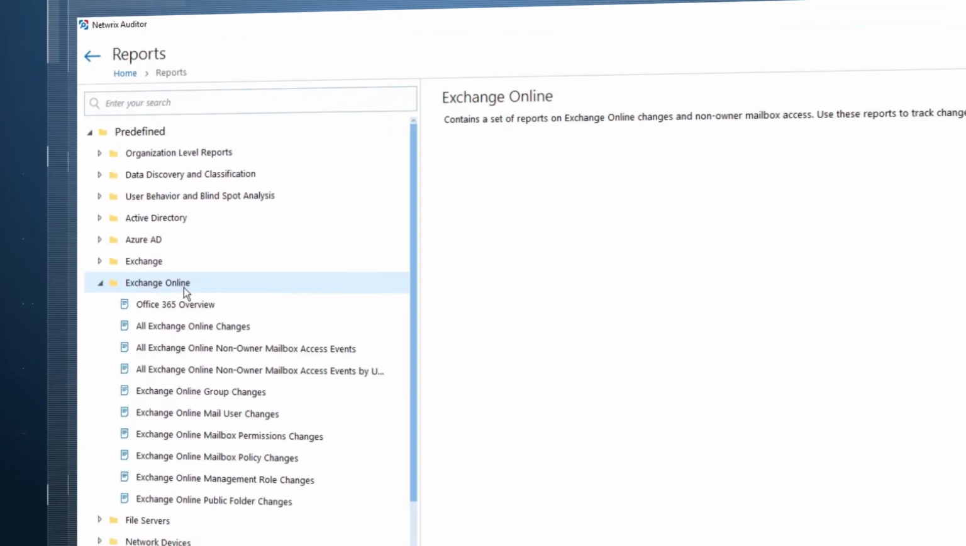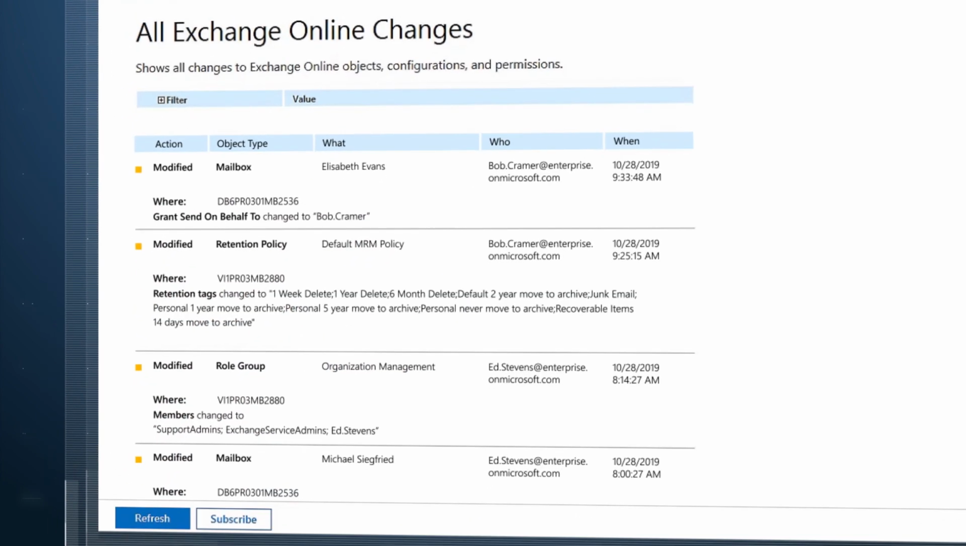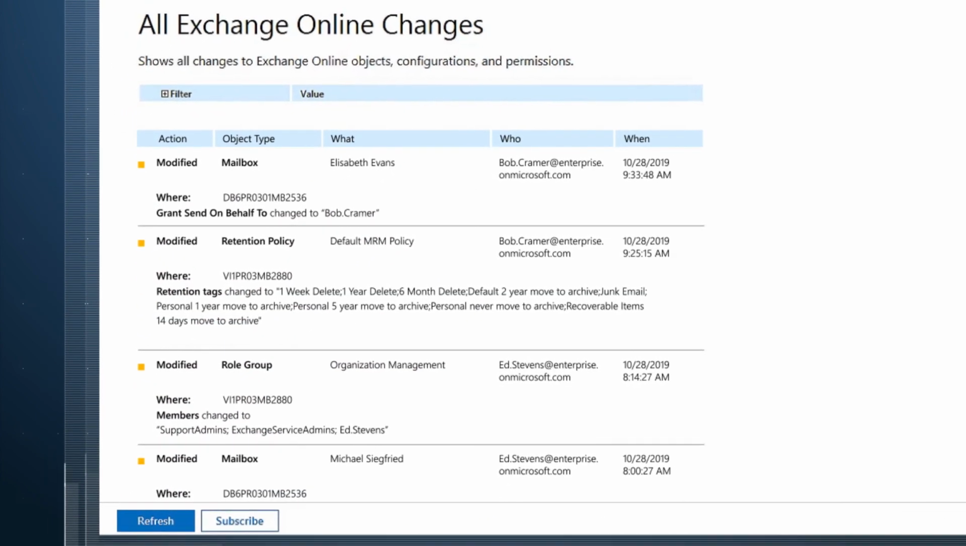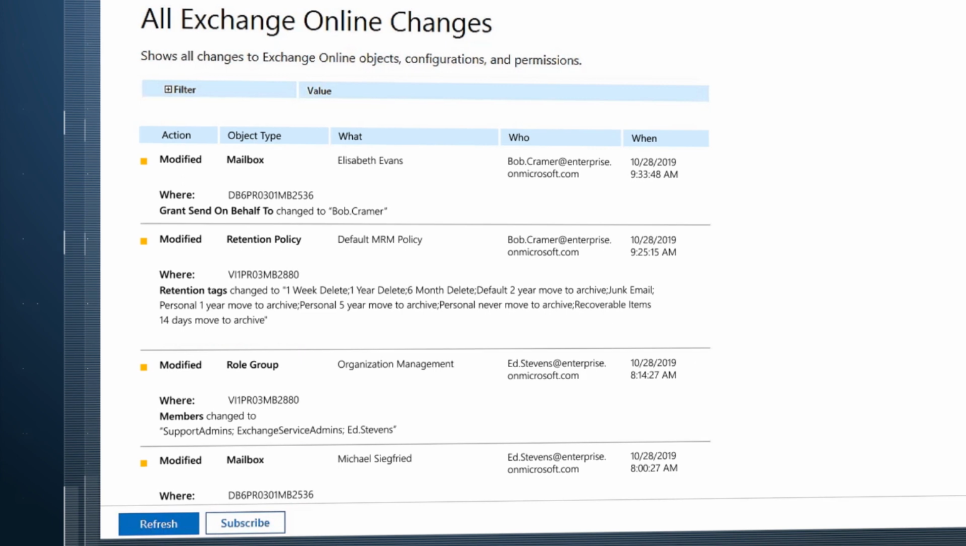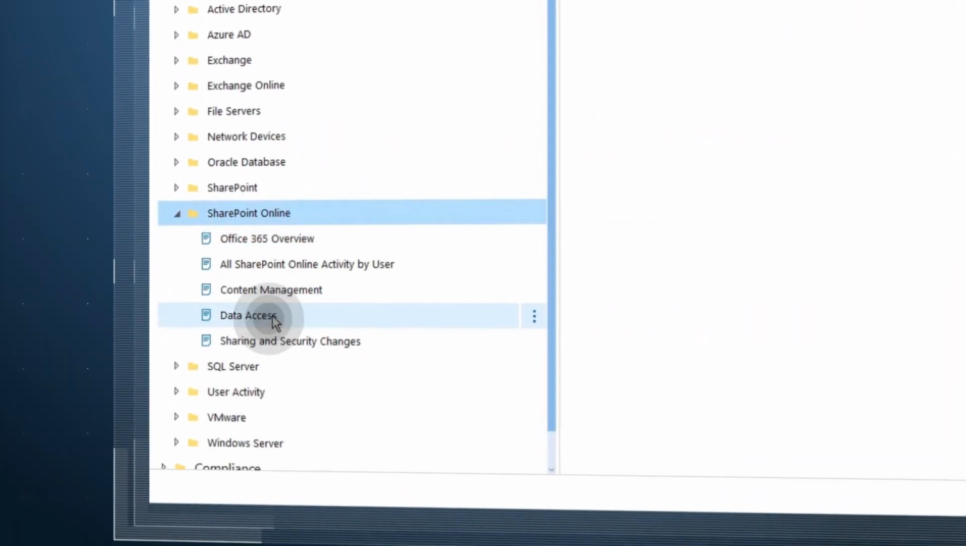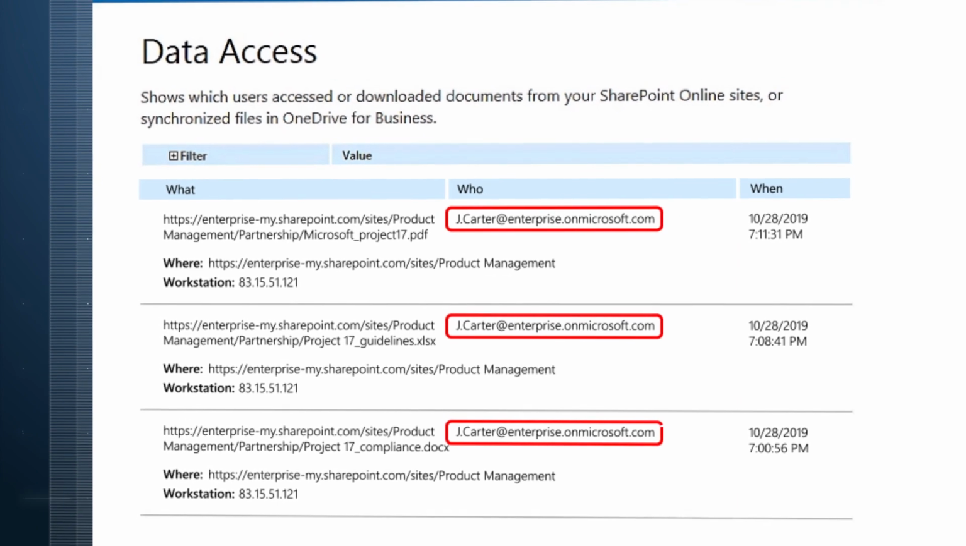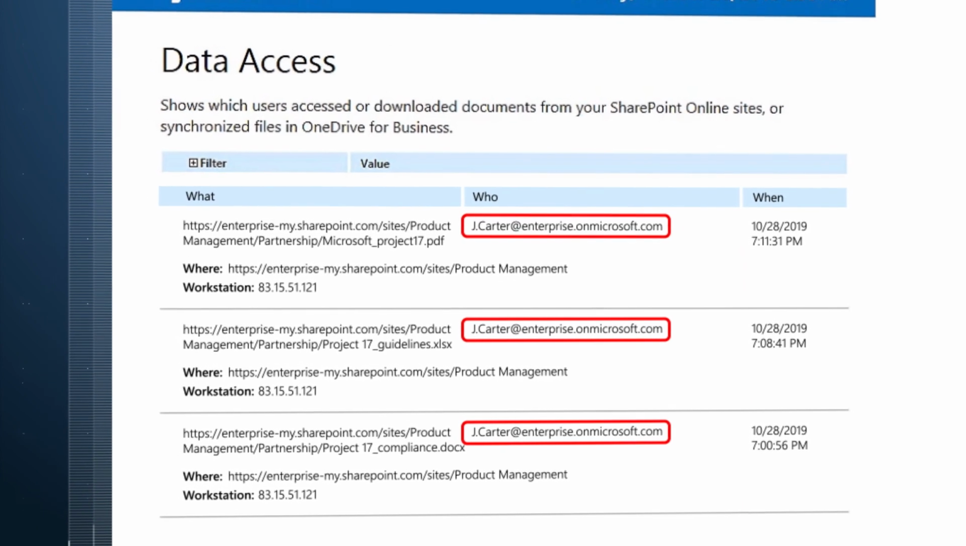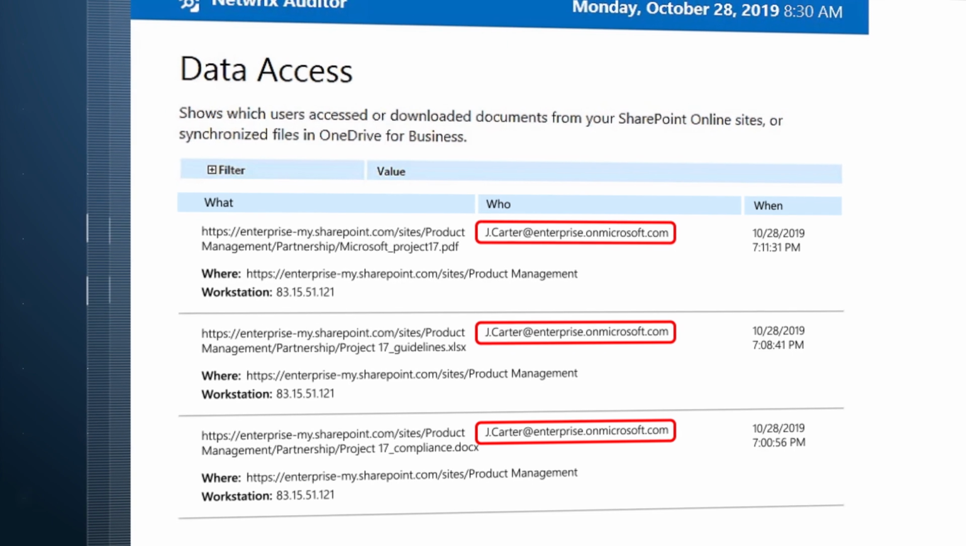Minimize business disruptions by keeping an eye on critical configuration and permission changes that could affect the availability of your data or cloud applications. Keep users accountable for their actions by seeing who accessed or downloaded documents from SharePoint Online sites or synchronized files in OneDrive for Business.